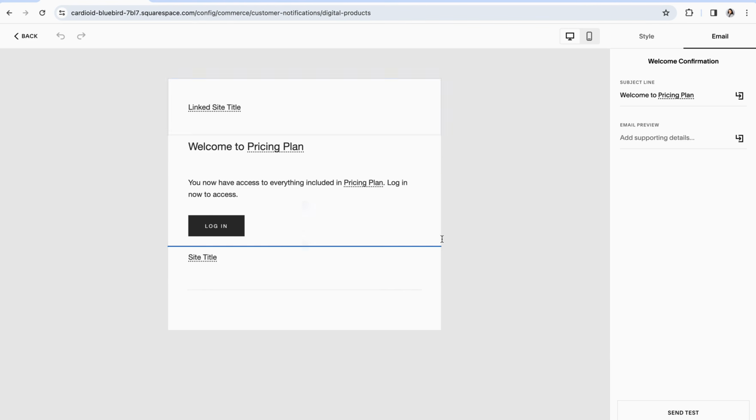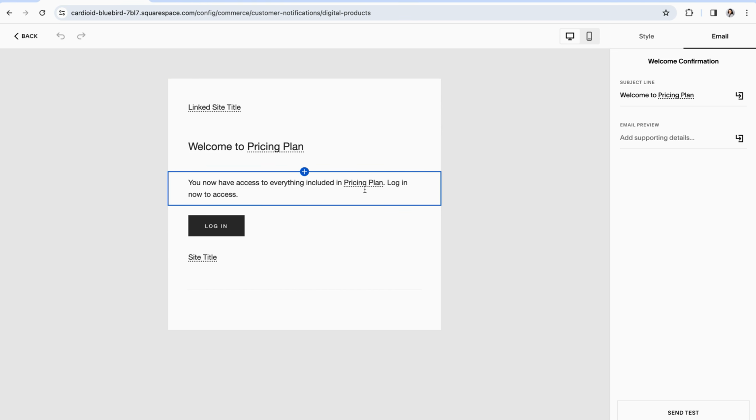One thing to note while you're customizing the content of this email is that the same welcome email is going to be sent to all customers who purchase any course or digital product on your website. So if you're somebody who plans on hosting or selling multiple courses on your website, you'll want to keep this pretty general. You don't really want to make it super specific to one course because that might be pretty confusing if somebody receives that email who purchased a different course.